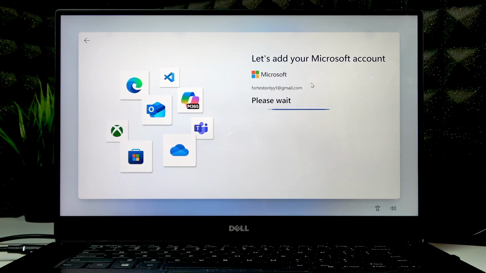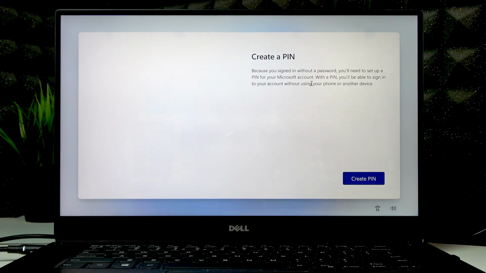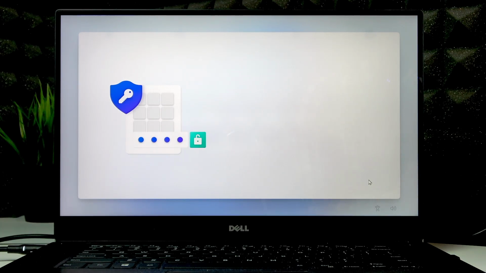Now let's wait for a while. Now we can create a PIN for our account. So set up a new PIN. Make sure you remember it. Confirm and press OK.